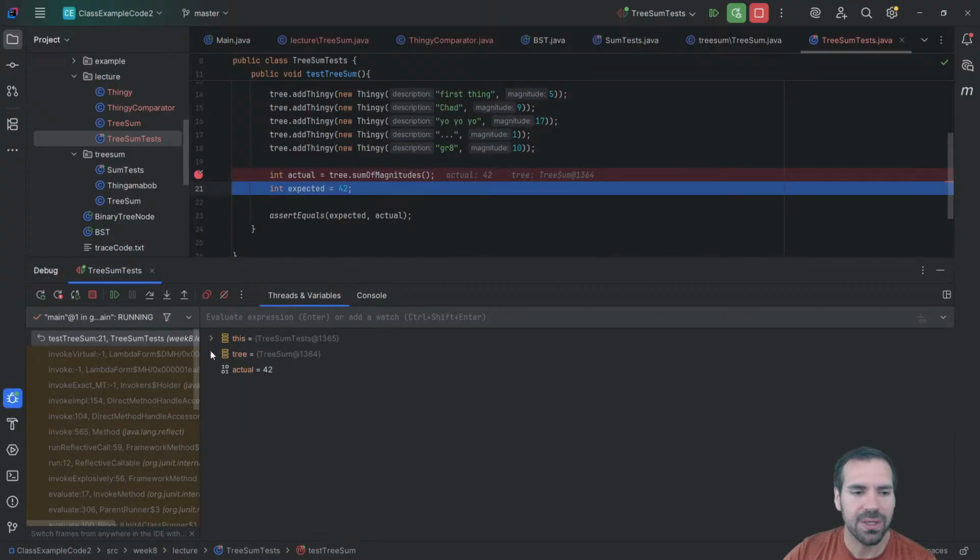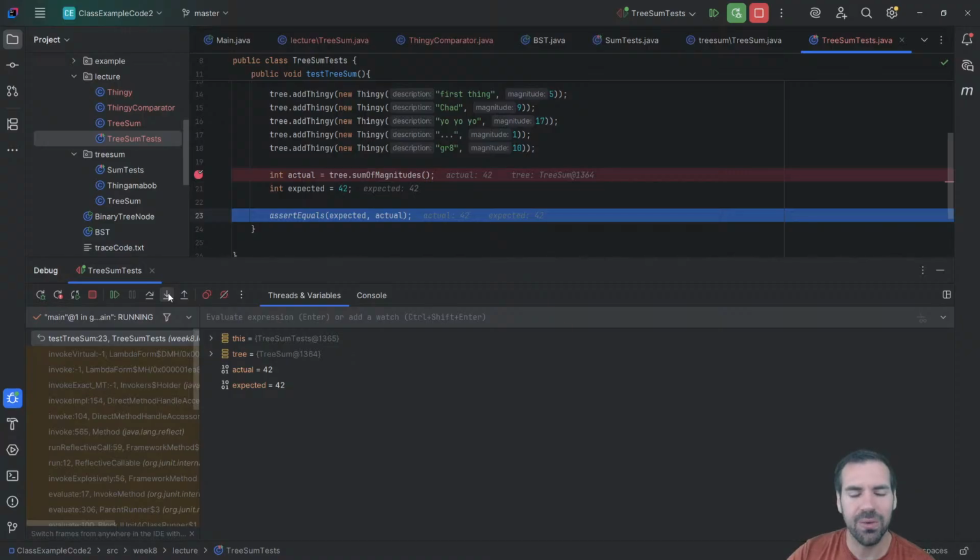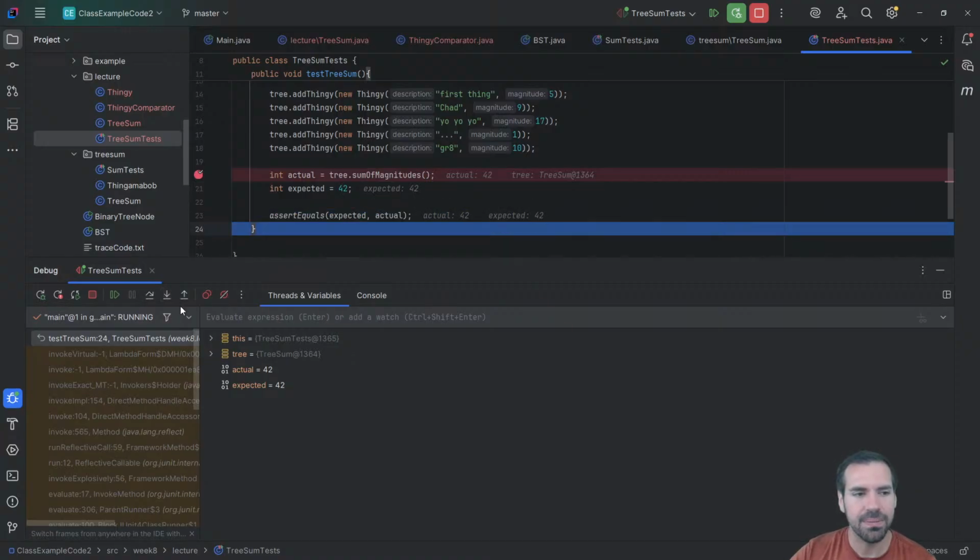Actually, let's collapse all this. Actual is 42. Expected is 42. Those equal each other. Test case passes.